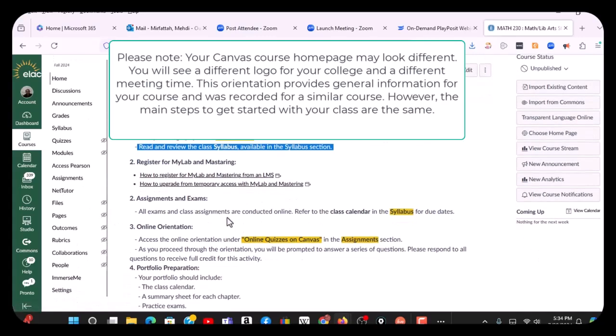All the assignments are going to be on the Pearson side. All the homework assignments and exams are going to be online. Please refer to the due dates in the syllabus. You can also find the due dates under the assignments link.